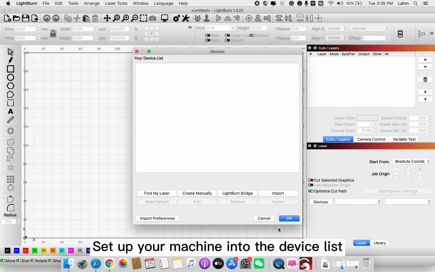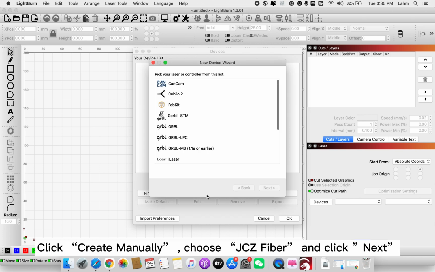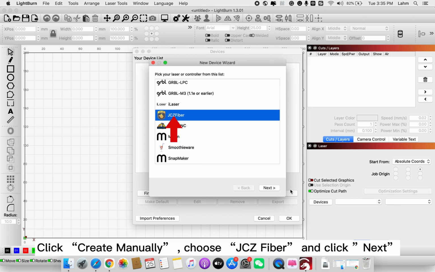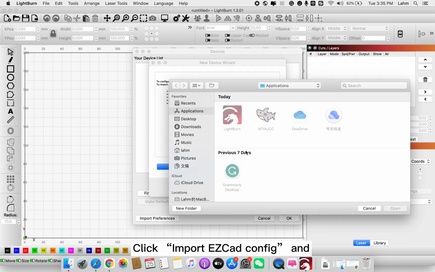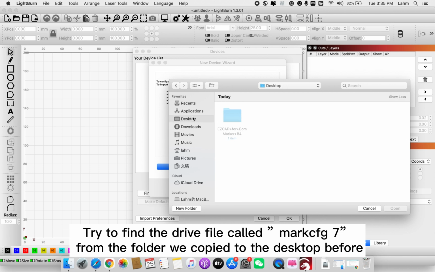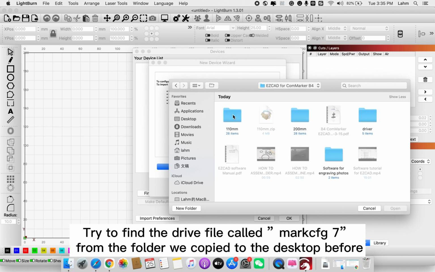Set up your machine into the device list. Click Create manually. Choose JCZ Fiber and click Next. Click Import EasyCAD config. Try to find the drive file called Mark CFG 7 inches from the folder we copied to the desktop before.